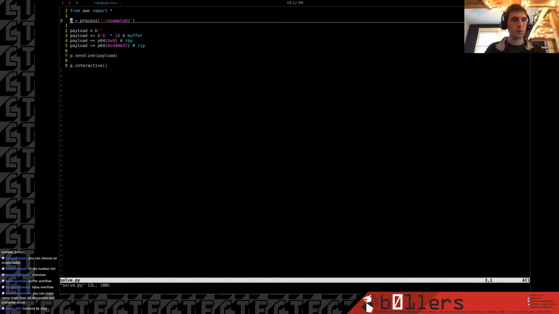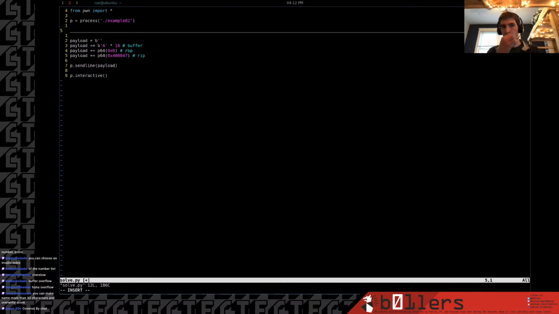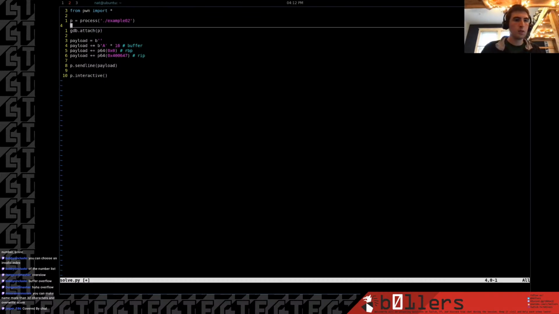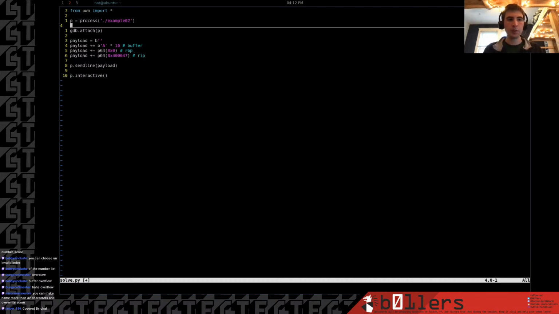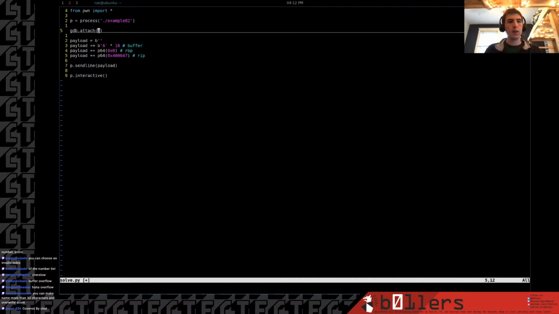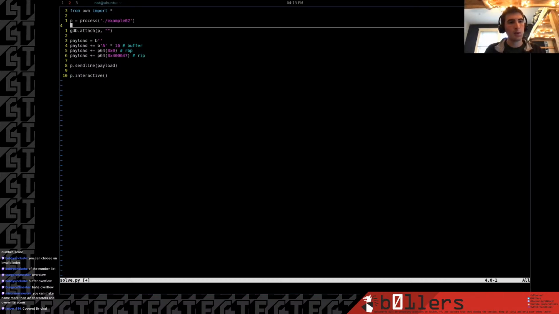But since I don't remember what it is, I'm going to show you how to debug with PwnTools, which I meant to do on the first one, but we can do it here too. gdb.attach(p). This is an awesome PwnTools feature. gdb comes from PwnTools in this case, it's imported. And we can also give it some commands to execute, but we don't need any right now, because it'll automatically break for us.